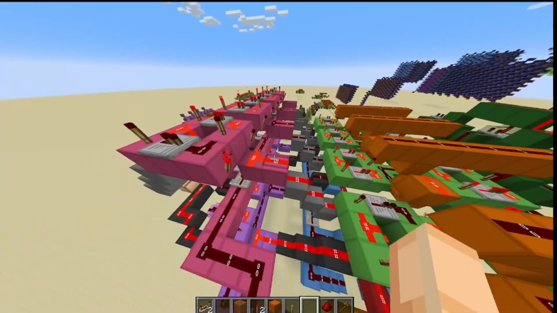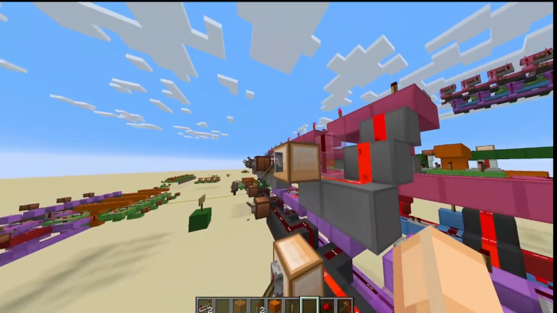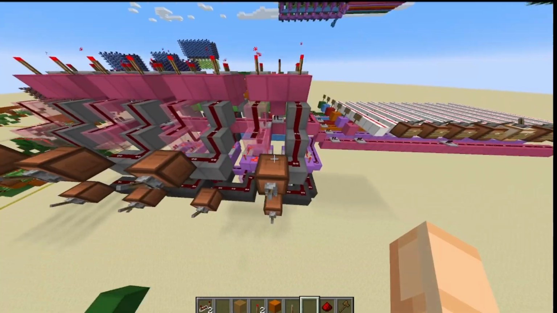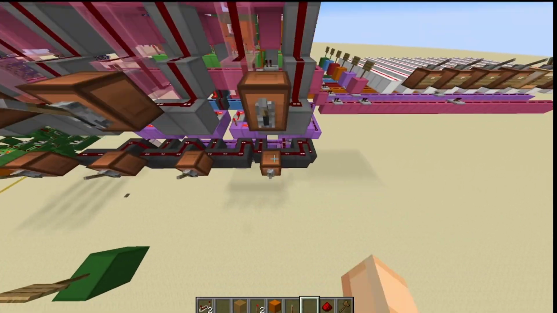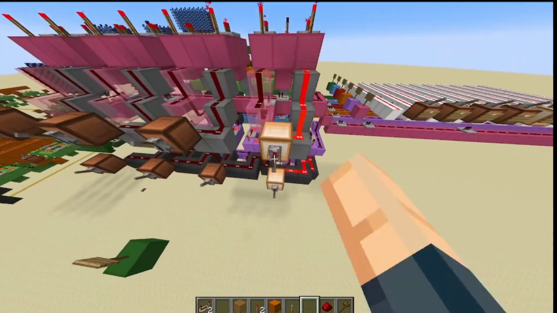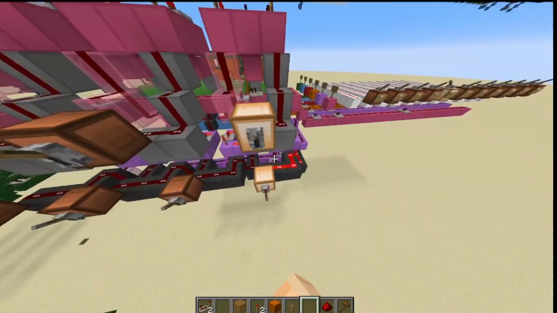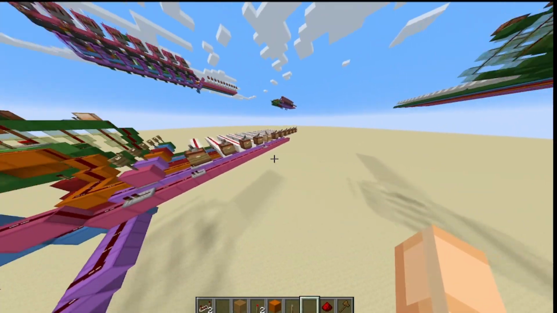But because that torch is disabled, we basically turn the whole thing into an OR gate, and it works. So, if I do this, it'll be on. If I do this, it'll be on. If I do both, it'll still be on, and it won't carry. So, now that we've got OR, we can make all sorts of stuff.